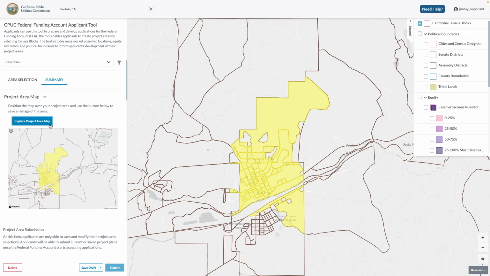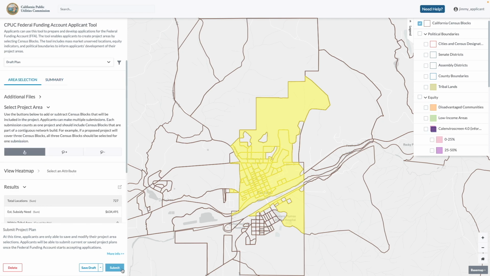The Submit button will be activated only while the grant application window is open. At that time, you will be able to finalize your project area by clicking on the Submit button. You will be issued a Plan ID, which you will need to save for entry into the Commission's Broadband Grant Portal in order to associate the project you just designed with your formal application.